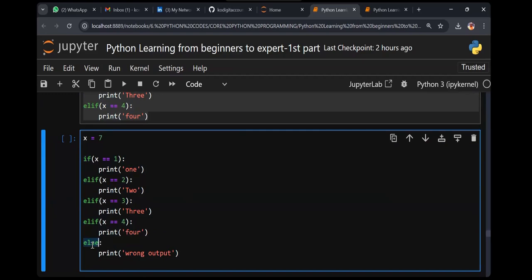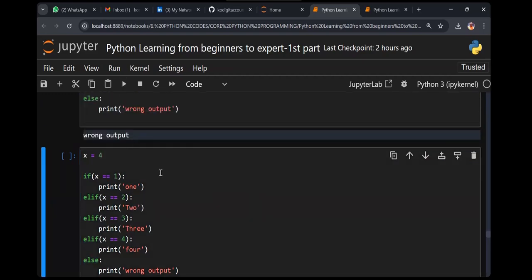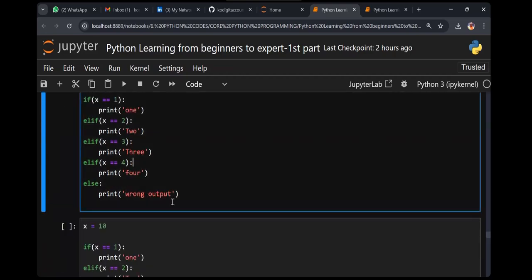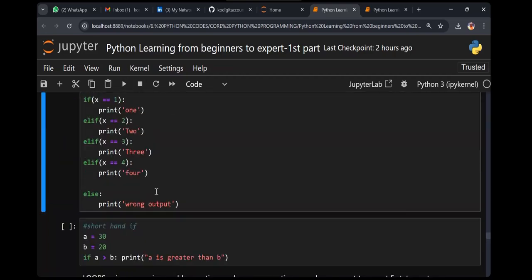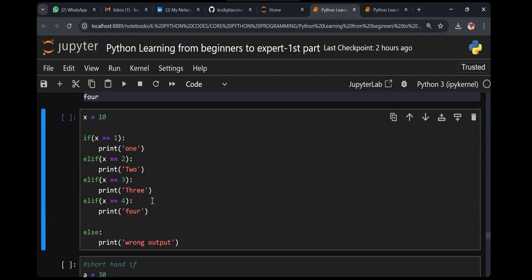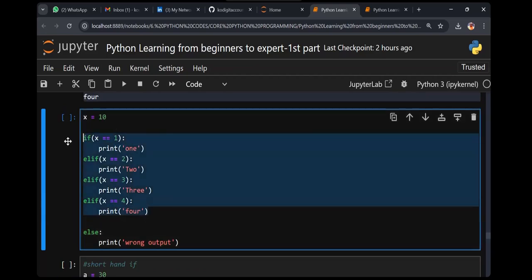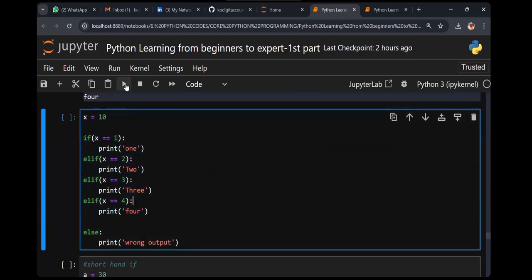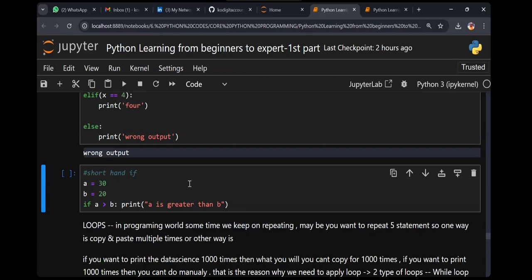If, elif, else. Just go and check. We got wrong output. Here, the same things we got wrong. I mean, if you have 4, we got 4. If you have 10, we don't have 10, or not? That's what we got as output, the wrong output.